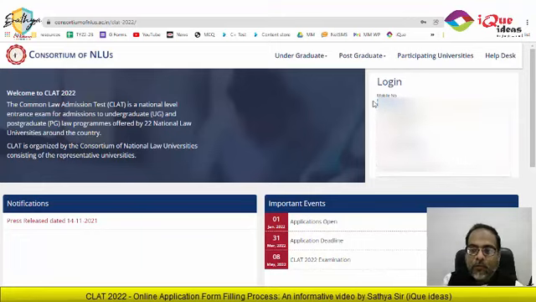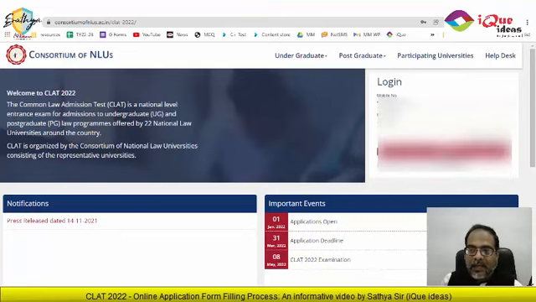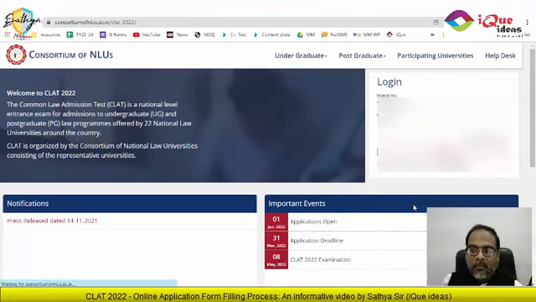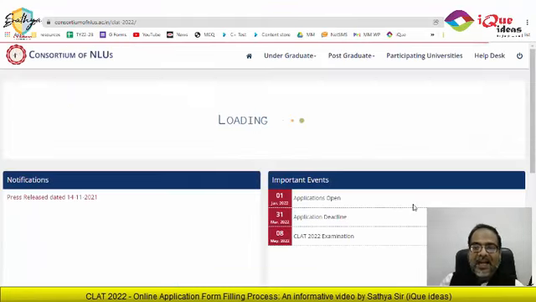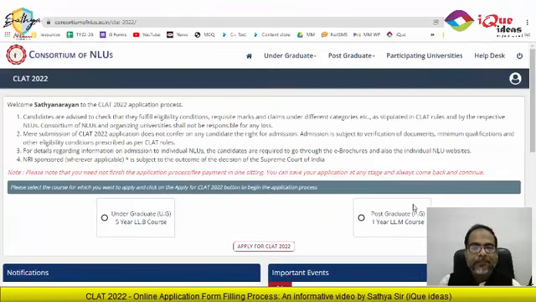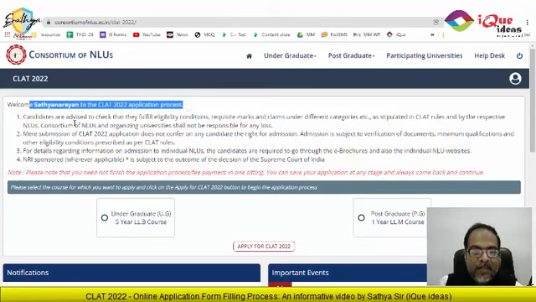Now I enter the phone number which I had registered and the password which I have used to create my account. Click on the login button. It takes me inside my account on the website. It says welcome Satyanarayan to the CLAT 2022 application process.